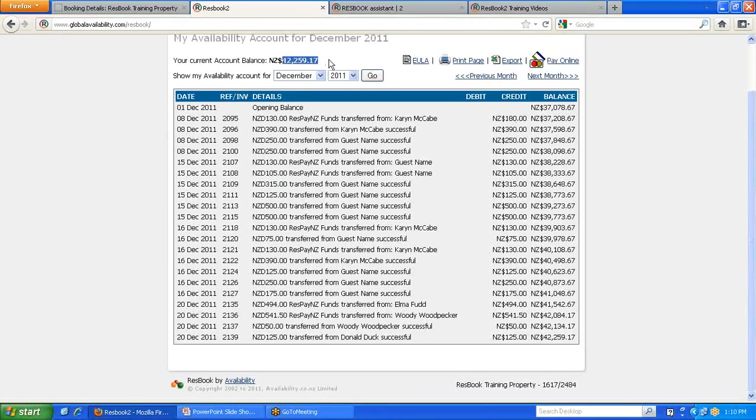Now, obviously, this is just a training system, so I'm not going to get paid, but your balance should sit at 0. And you'll notice as a credit card payment comes in from your guest, you can see it in the credit column. As we pay that money out to your bank account, it gets listed in the debit column along with the fees, reducing your balance back down to 0.